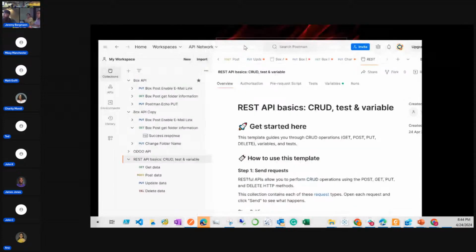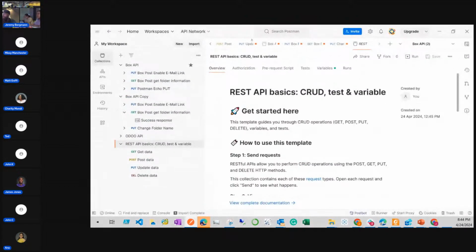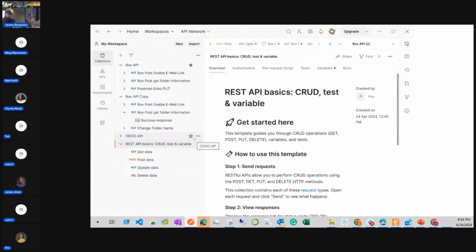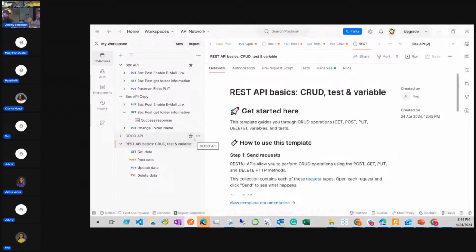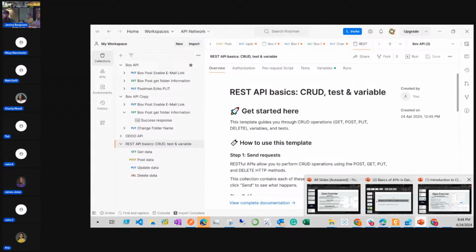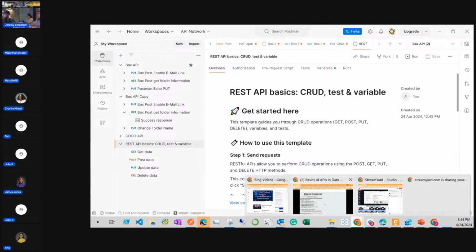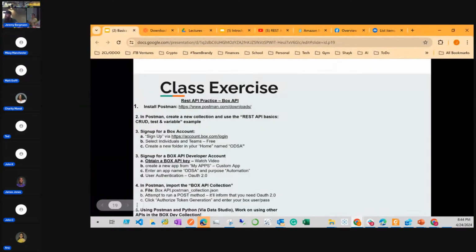Are you wanting us also to do the Box thing? Yeah, so we're going to do Box. The next step is to set up a Box account. When I started, it said create a free business trial account, but it doesn't say teams or individual. It's a student account, but they didn't give you that option.